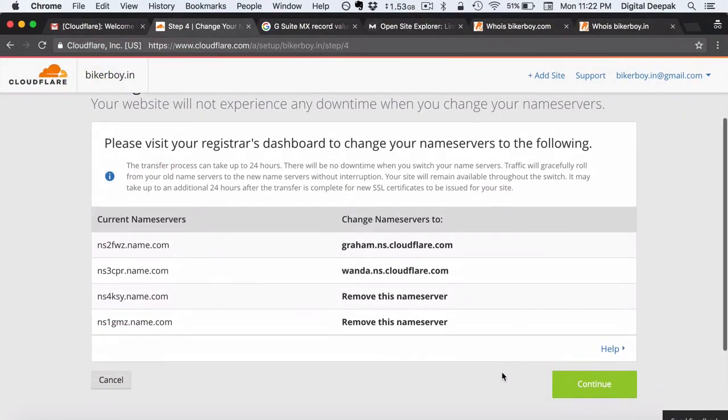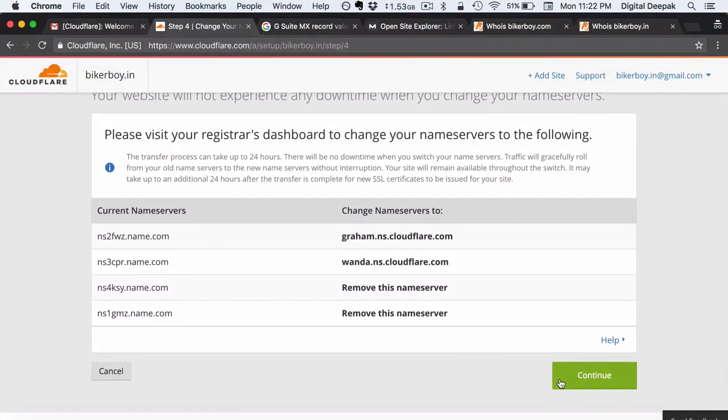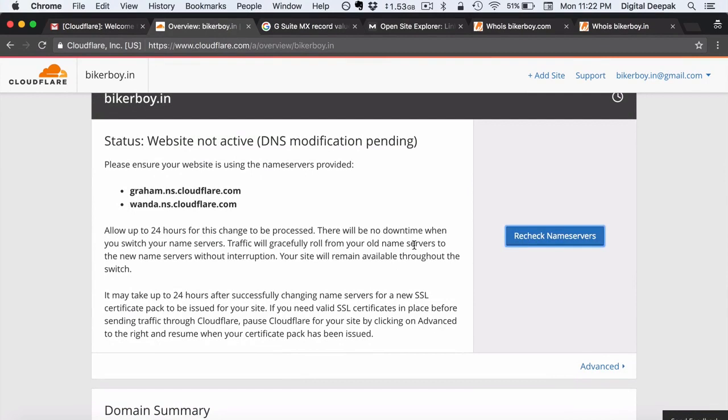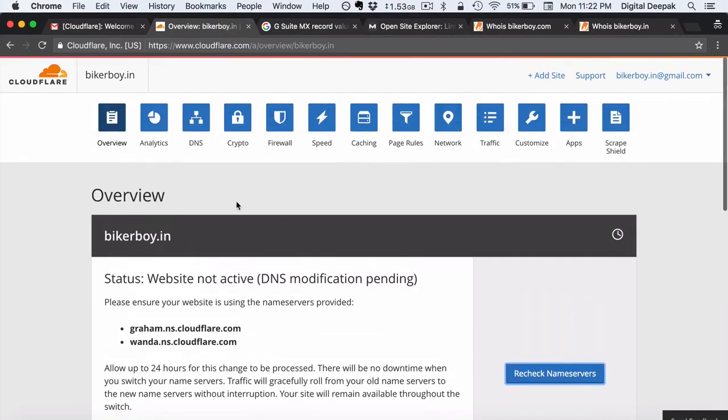So coming back to cloudflare.com, now I would click on continue. It will take some time for the name servers to get updated. It says that I have to come back and check after some time to see if the name servers have been configured correctly. One more thing I can do to find out if the name servers have been configured correctly is go to intodns.com.